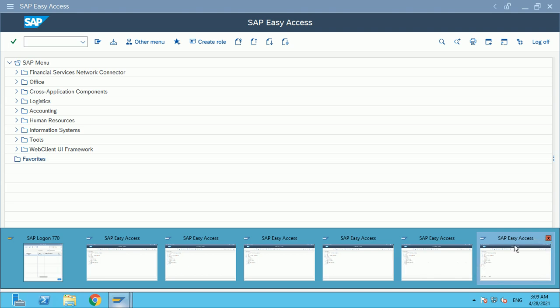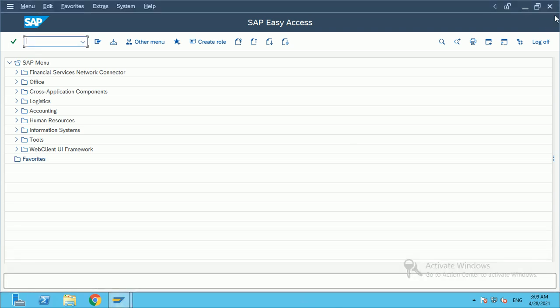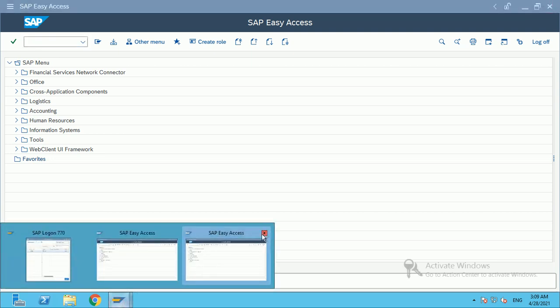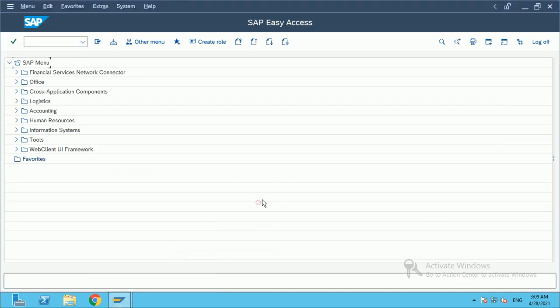Now we want to close them. We have an option directly; we can come and close. So how many have we closed? Like this. Now we have just this one open.